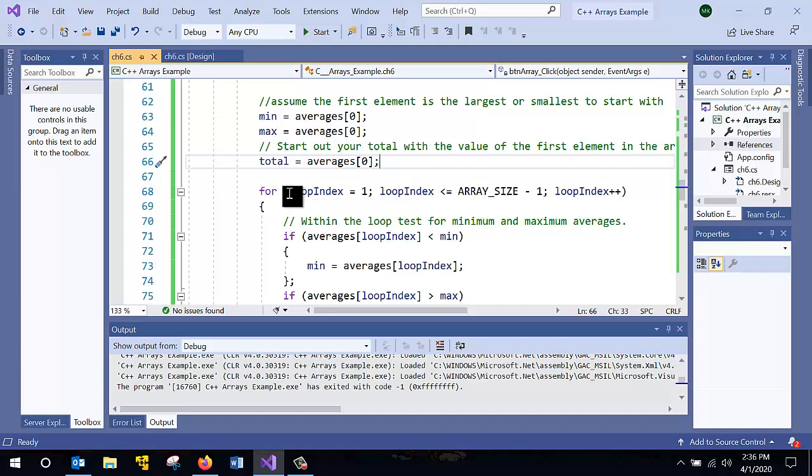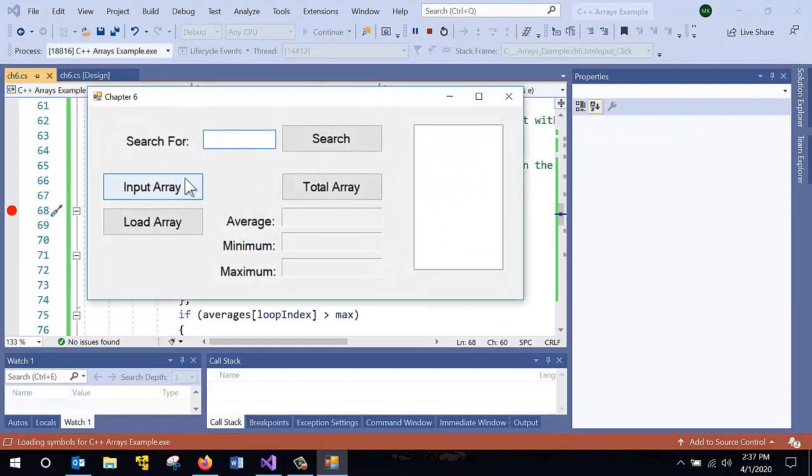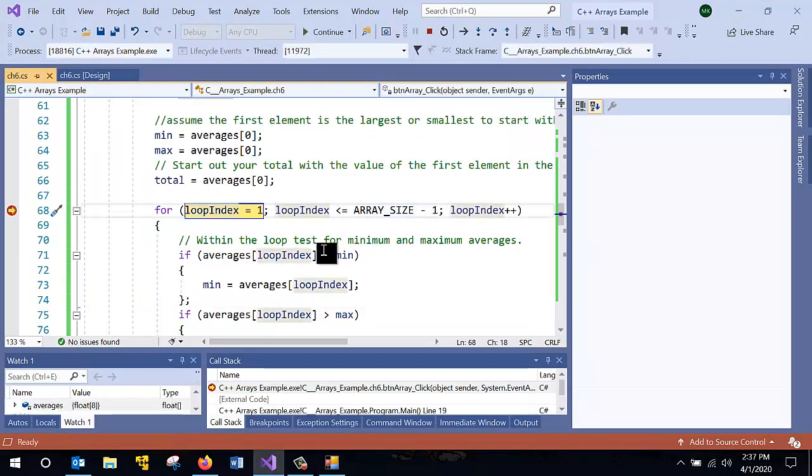So now, instead of starting at 0 on my loop index, I'm going to start at 1, but I'm still going to go to array size minus 1. Array size is 8, so I'm going to go to 7. So I am going to put a breakpoint right here on line 68. So when I run my program, I'm just going to load my array, and then I'm going to say total array, and you can see how it paused right here.